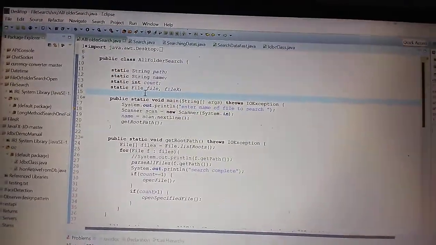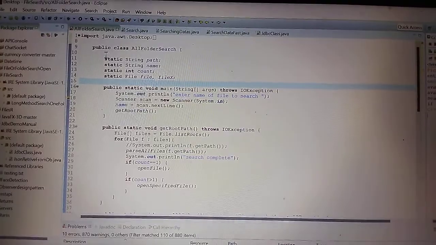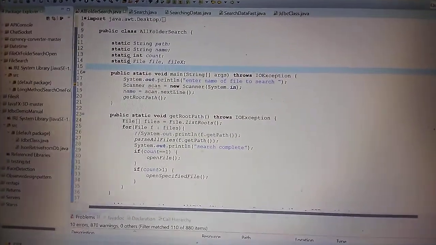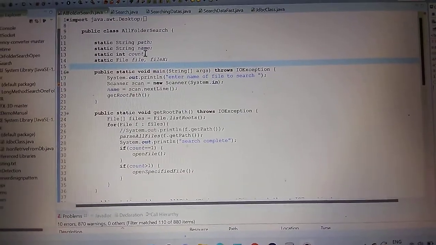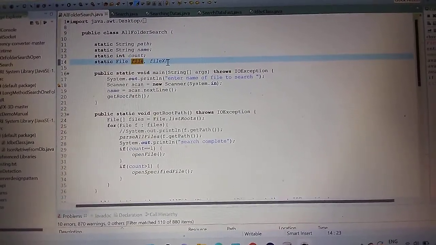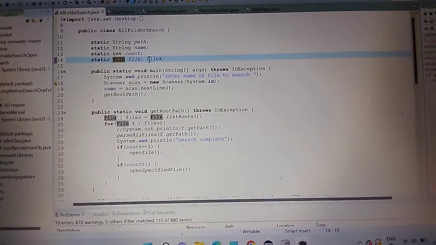I have used only one class. Since I have used only one main class, I have declared everything as static: the global variables, the string path, and the file data type. I have used the file data type for two variables here.